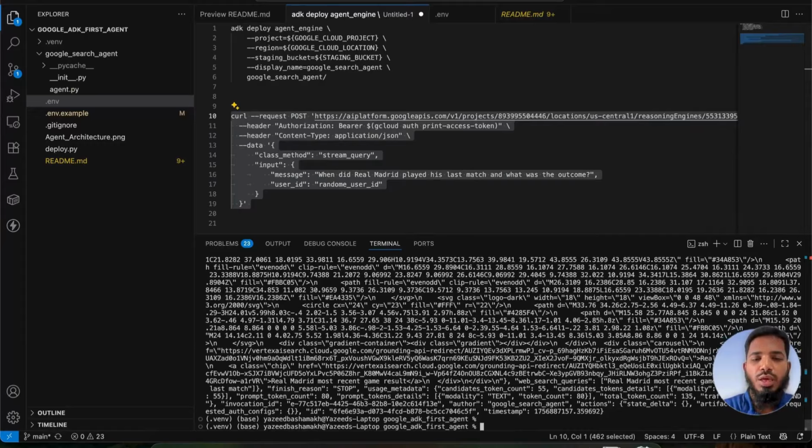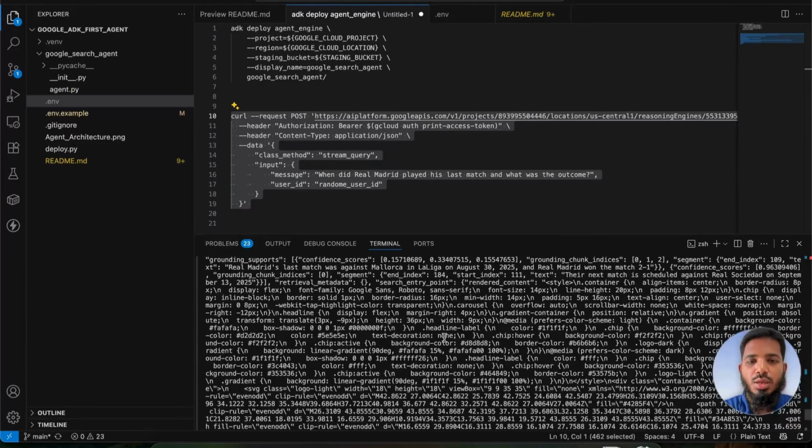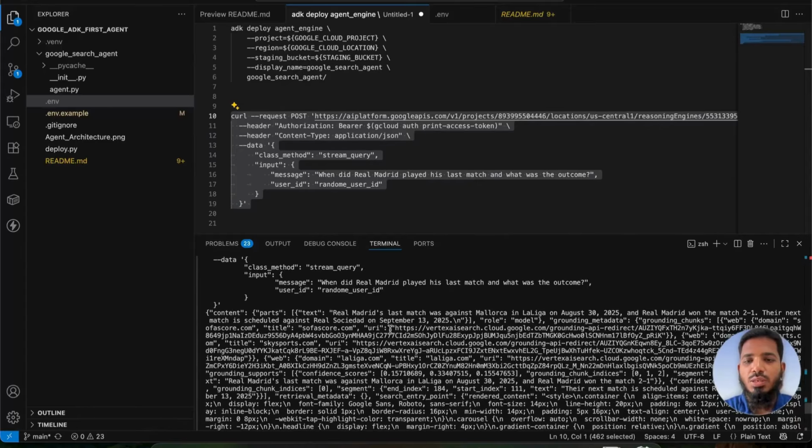Yeah, so it gave us the response. The response has a lot of things, but the main output is here. Real Madrid's last match was against Mallorca in La Liga on 30th August, and Real Madrid won the match 2-1. So you can see we are able to access the agent successfully.